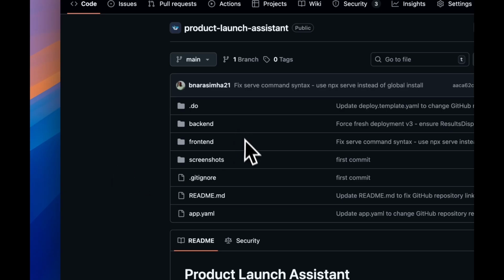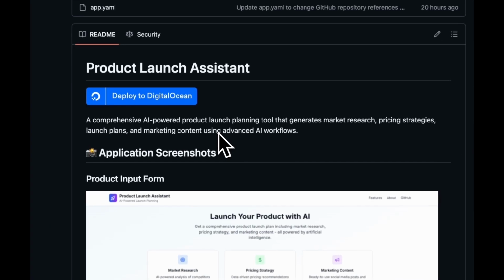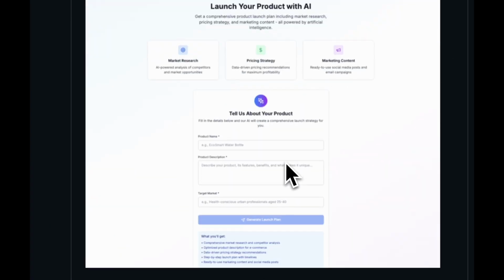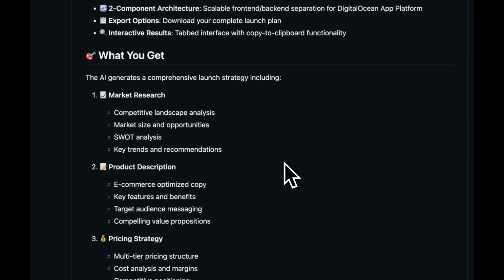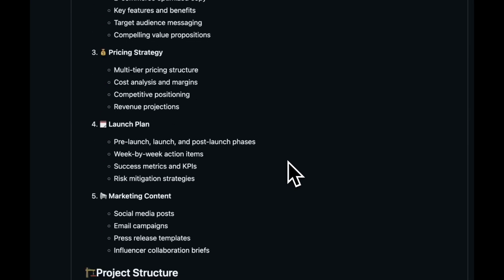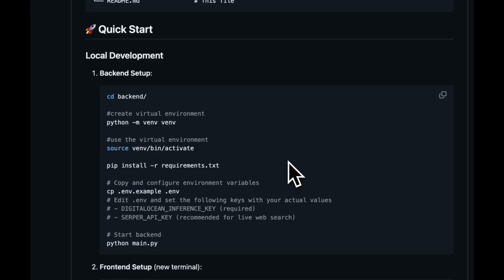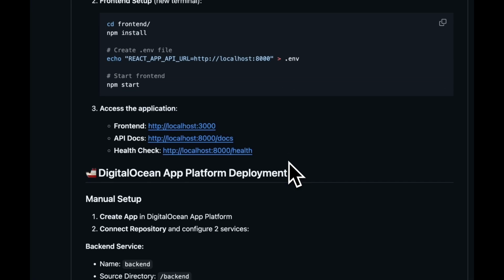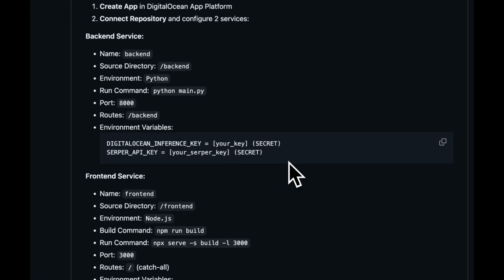As you can see, it has been divided into front end and backend. The backend contains the code for LangGraph, LangChain, and how to orchestrate these agents together to get the job done. The front end is a very simple React application. In the README, you can see the application screenshots. You can also look at the features that this application provides. Also, you can see how local development can happen, or you can deploy to DigitalOcean.